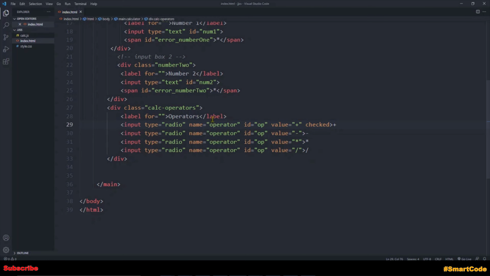Now the first important thing here is name attribute. You will give the same name to all the radio buttons. And by doing so, you are actually defining a group of radio buttons. And once you have a radio group, you can only select one radio button at a time. And this is what we want, right?